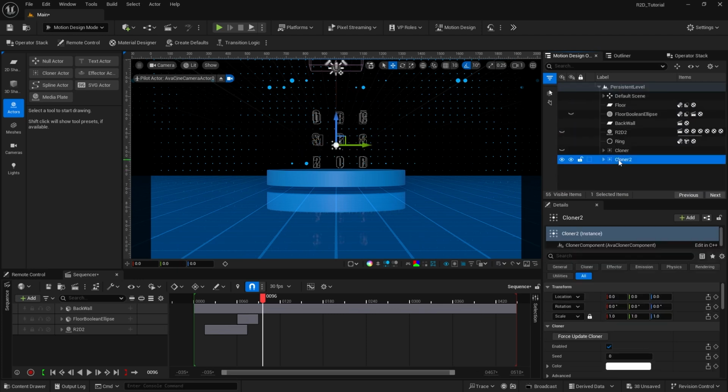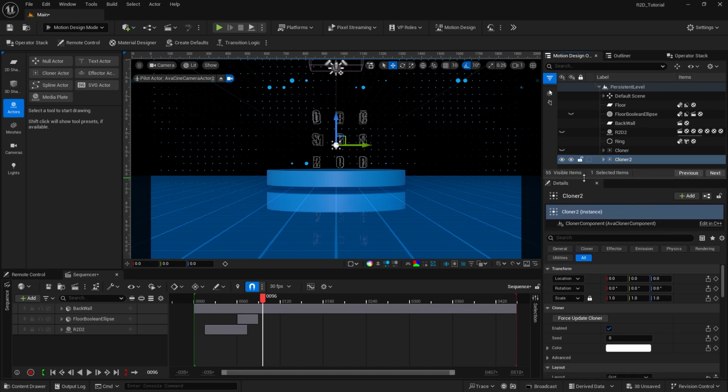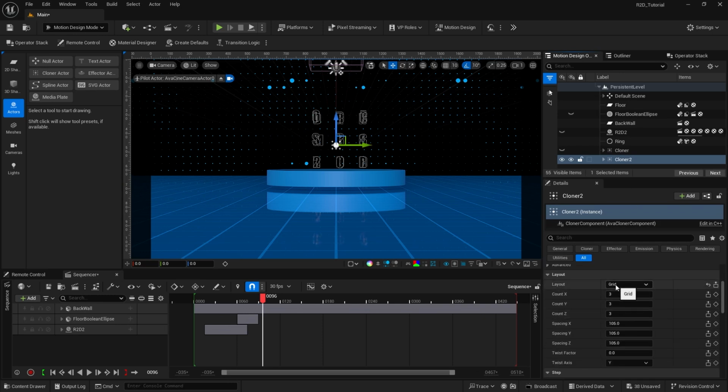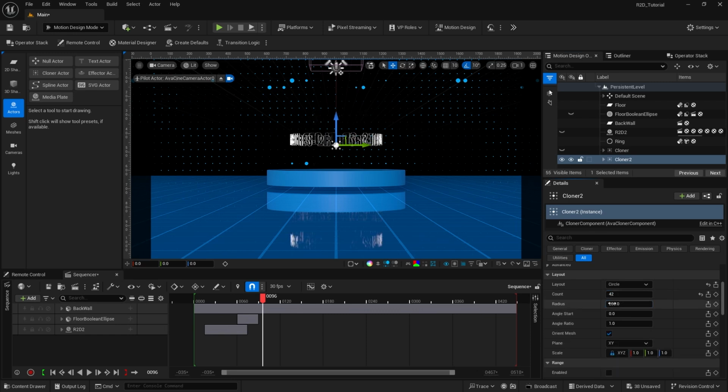And we can go to that cloner too and make some changes so that it lines up with our other text. Just like we did before, we'll go down here to the layout, go from grid to circle. We'll change our count from 9 to 42. And let's take a look at what our radius was. I'm going to set that to 317 and we'll go back to our cloner 2 and set that to 317 so that the two match.